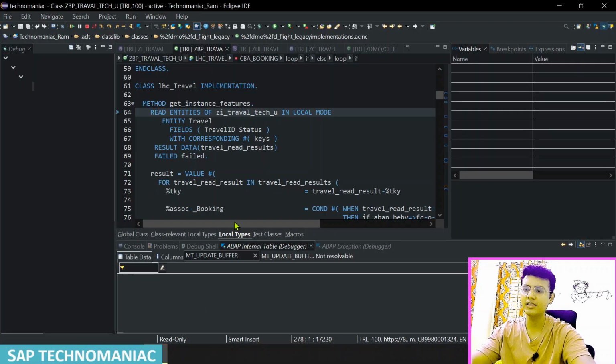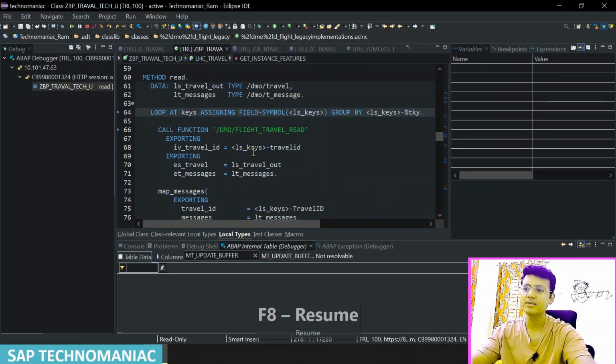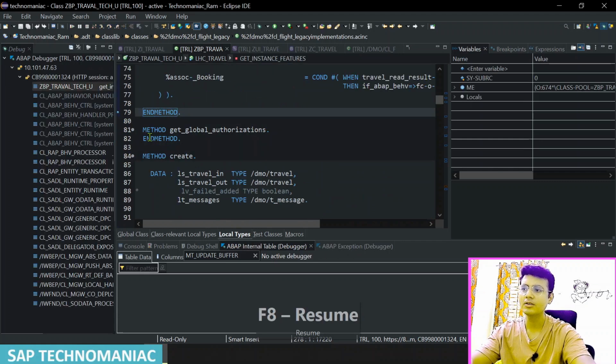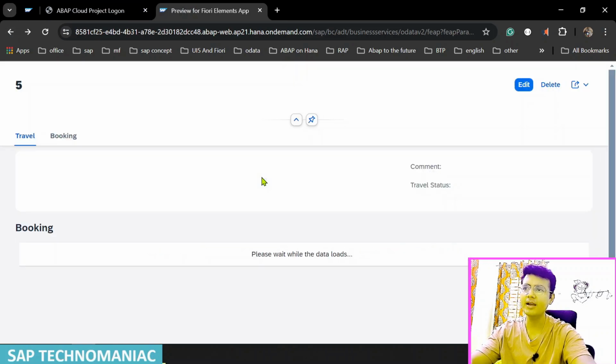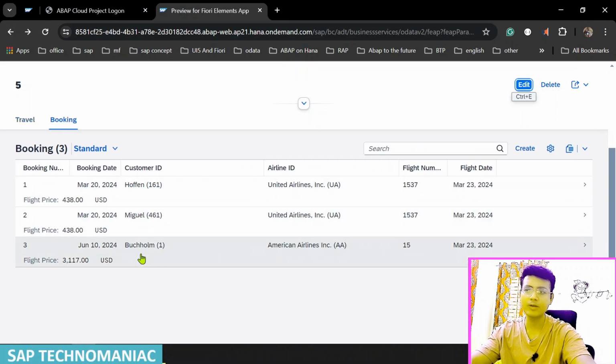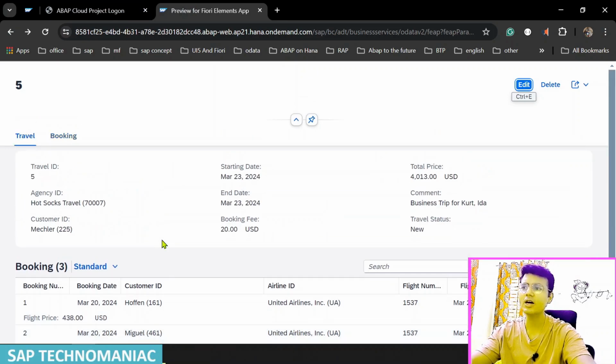Okay, again it is F8 reading the data because the feature control is there. Let me remove F8. Now it got terminated, so you can see the data is there for this third booking. If you come back, you can see the third booking as well: first booking, second booking, and the third booking we have just created. So this is how create by association works.